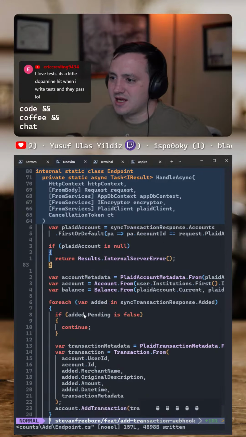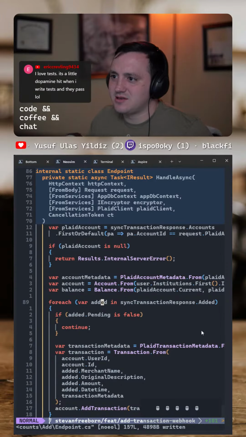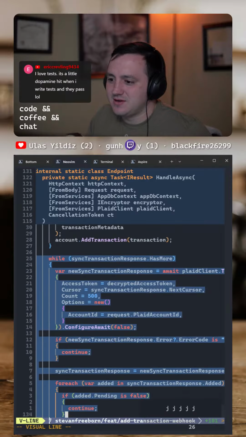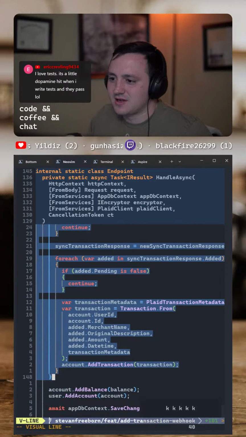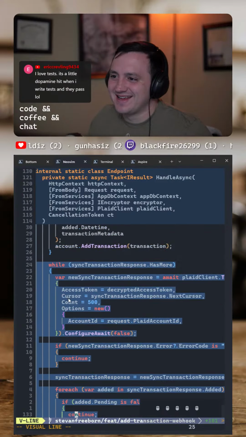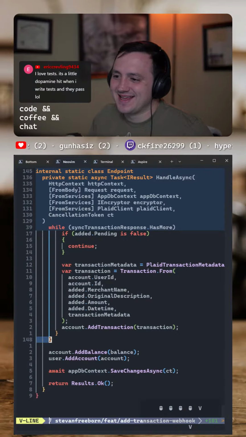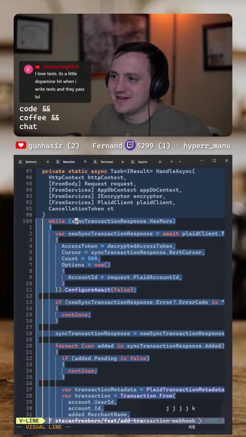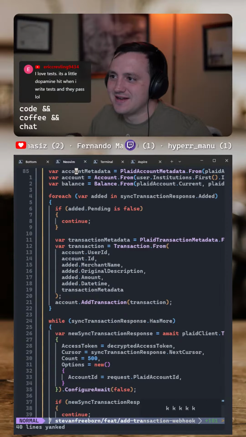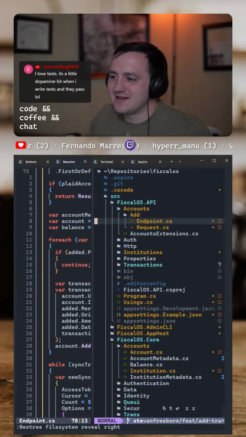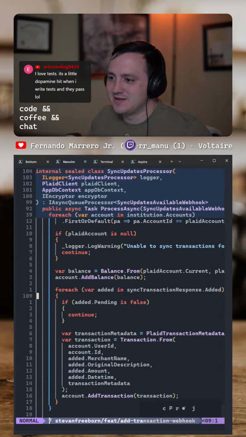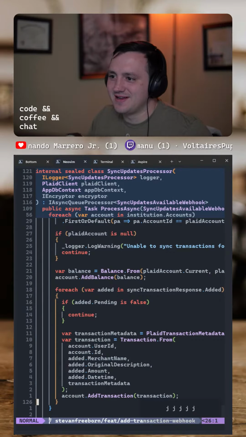Theoretically we need to take this whole piece of logic right here and copy it. We need to copy this. This is so ugly. But we need to copy this to the other processor. Let's see. Close sync processor. We have to come over here and do the same thing.